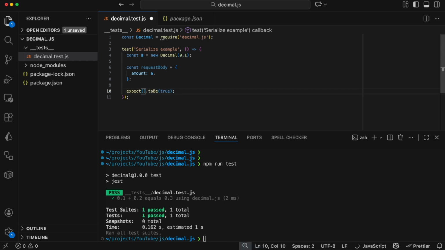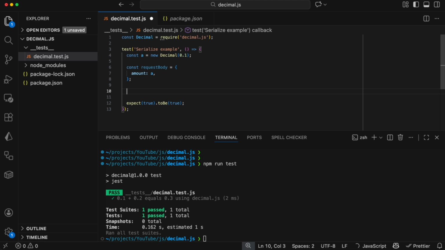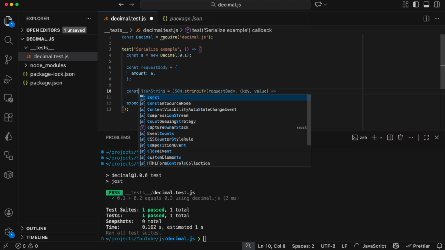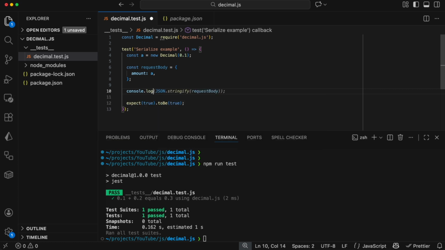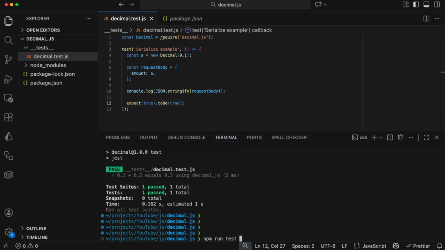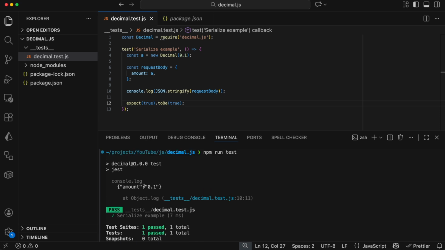So let's see how request body is going to be serialized. For that, I don't really need a test. All I need to do is console log the stringified version of the request body. Don't forget to save, and let's see what we're gonna have in the output. So I have amount, which is equal to 0.1, and 0.1 is represented as a string.